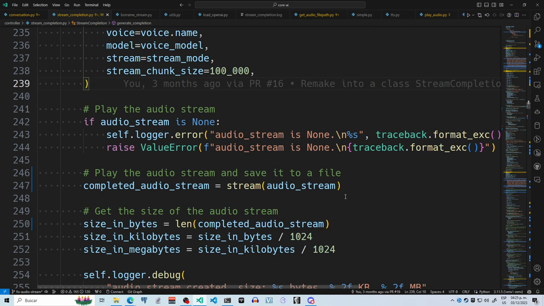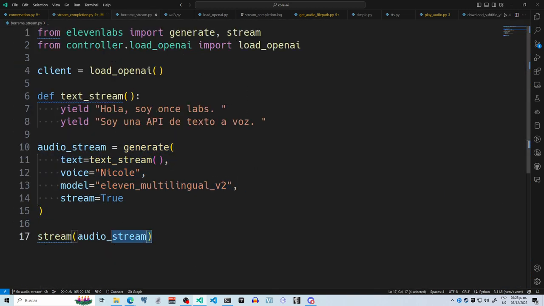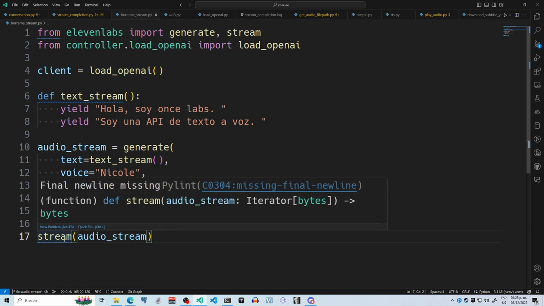Now the third part is this line over here, 247. This line is a little bit different from what we see here on line 17 in the example. So it's not just a stream. It's not just going to play back the audio. It can return something. It actually returns a stream, the bytes themselves. So what it's going to return is the completed audio stream.